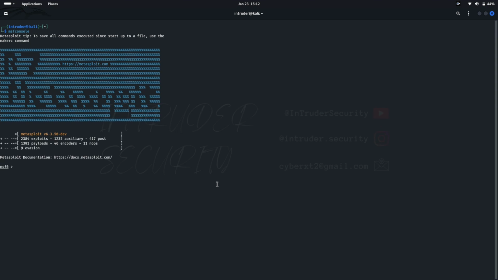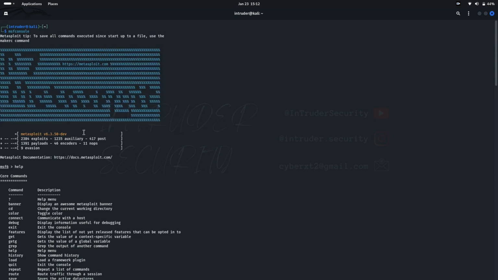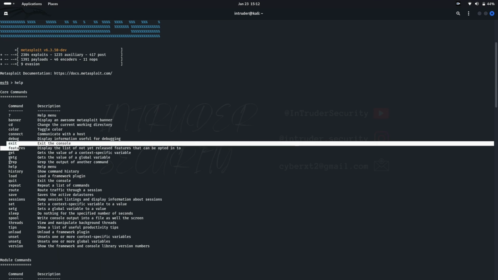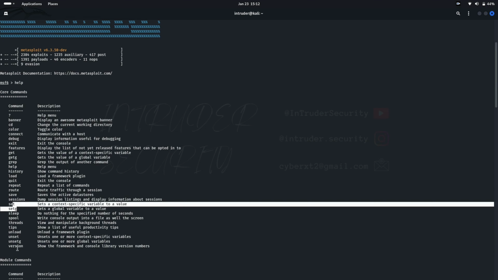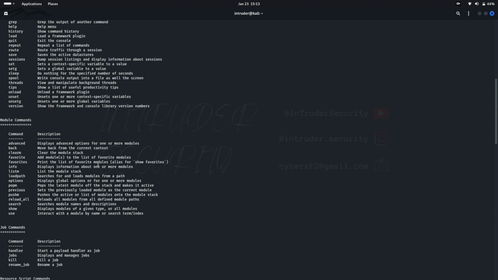Now to understand the basic commands of console, enter help. Here is the basic information of what is MSF console and the commands you can give. The first set of commands are related to the basic core commands, like help, file handling, output manipulation, verbosity, threads, etc. These are very basic commands and you can try on your own. All you need to do is enter the command in the console.